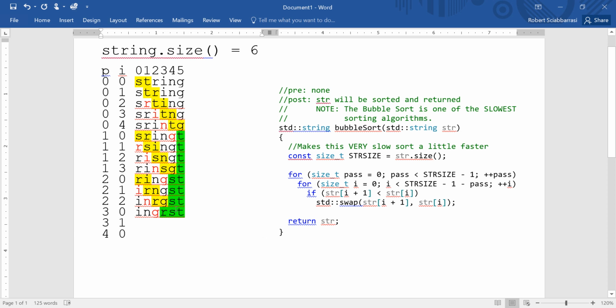So now RST is in the right positions, but I and G are not. So the next thing, we have to check these two. And they are sorted already, so that's I, N, G, R, S, T. And then we're checking these two, and they're not sorted. So we have to swap, IGNRST. So this was moved. Okay. Now it looks close, but we still have to check these two.